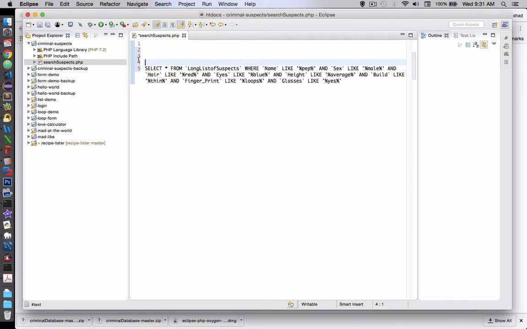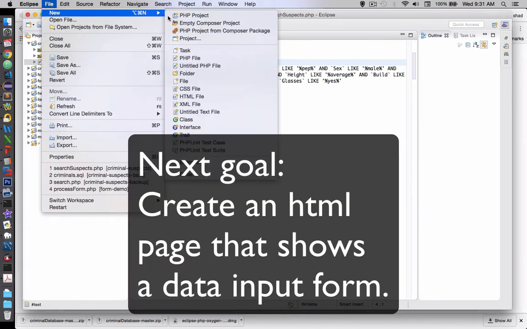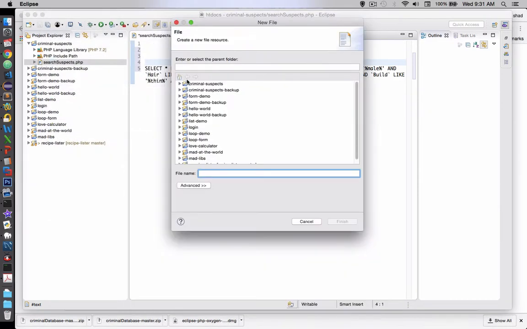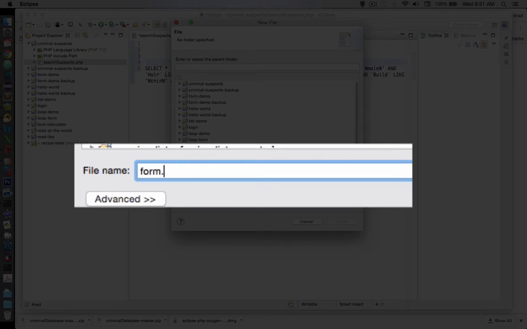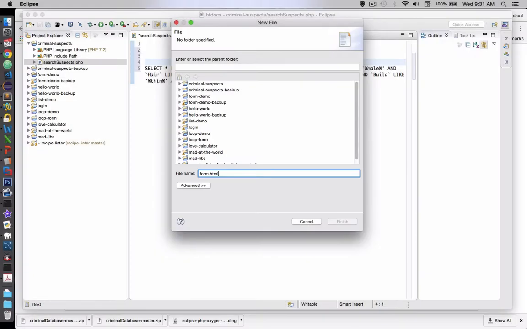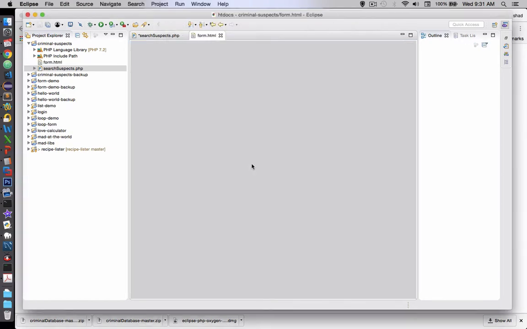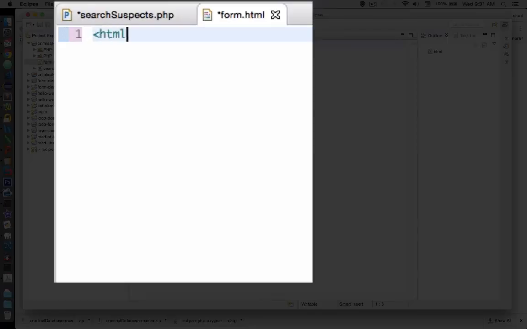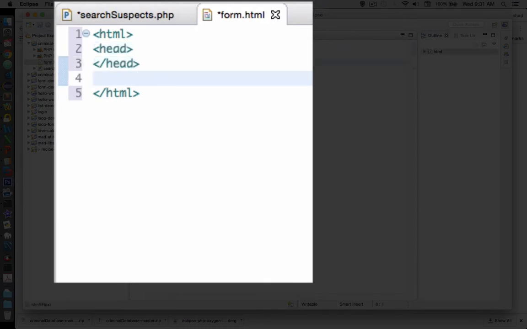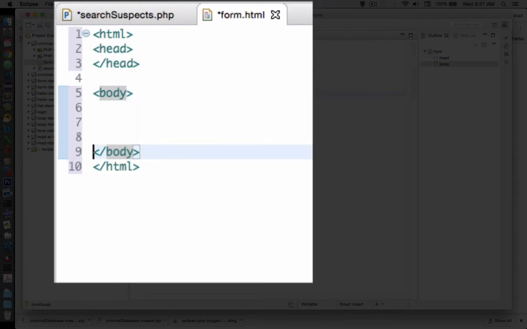First of all, we need a form. So to be able to create a data entry form, we're going to create a file, and let's call this thing form.html. This thing is going to be an HTML page. It's going to have a head and a body. Okay, so far so good.